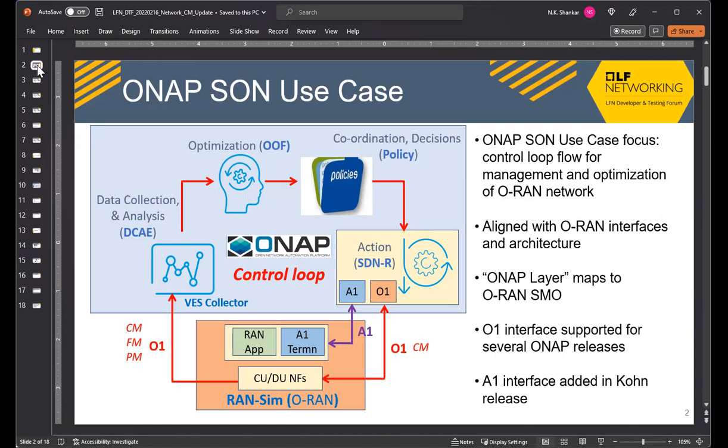The blue box, which is the ONAP part, maps to the ORAN SMO, if you're familiar with ORAN architecture, the service management and orchestration. And the orange box is pretty much the radio access network. We have these well-defined interfaces, O1 and A1 in ORAN, and we make it our business in this use case to be aligned with O1 and A1.